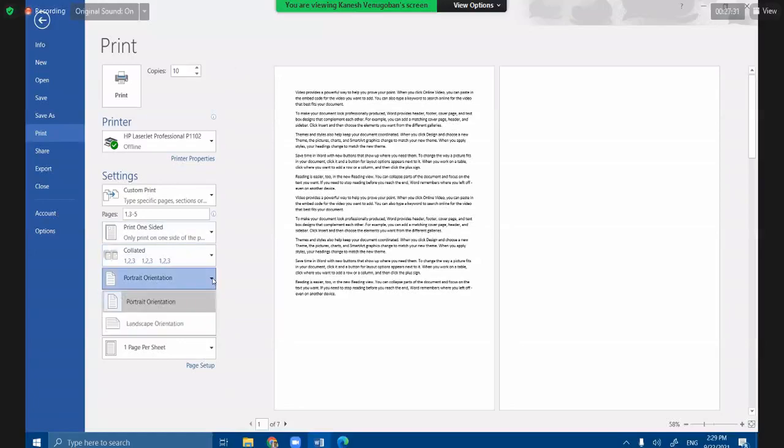Then this one is the page orientation, portrait and landscape. So the page you are designing, with the portrait shape or portrait orientation, you can take a portrait printout or a landscape printout.